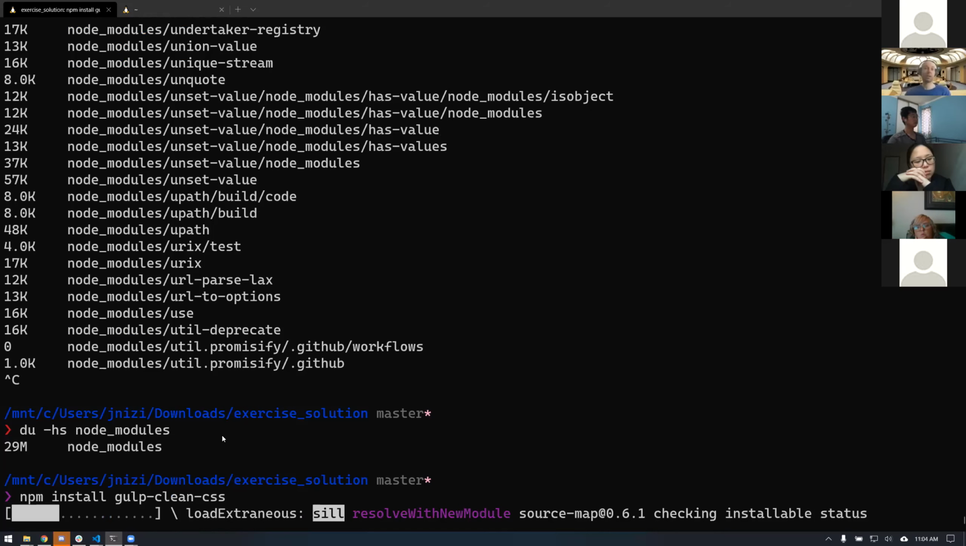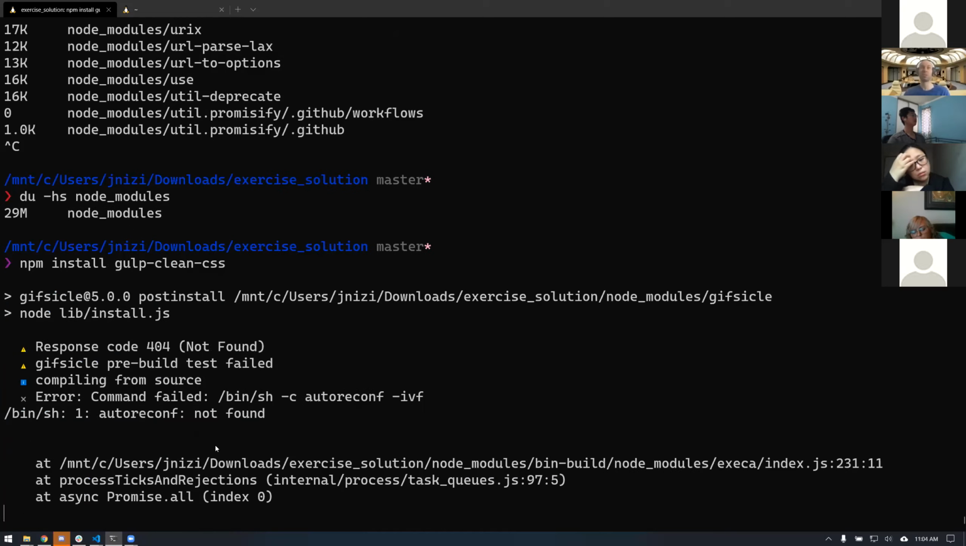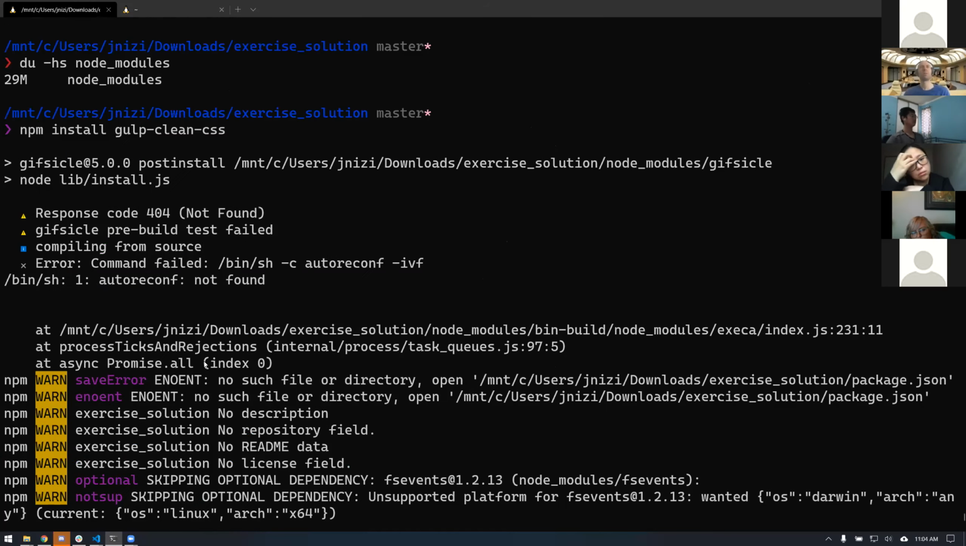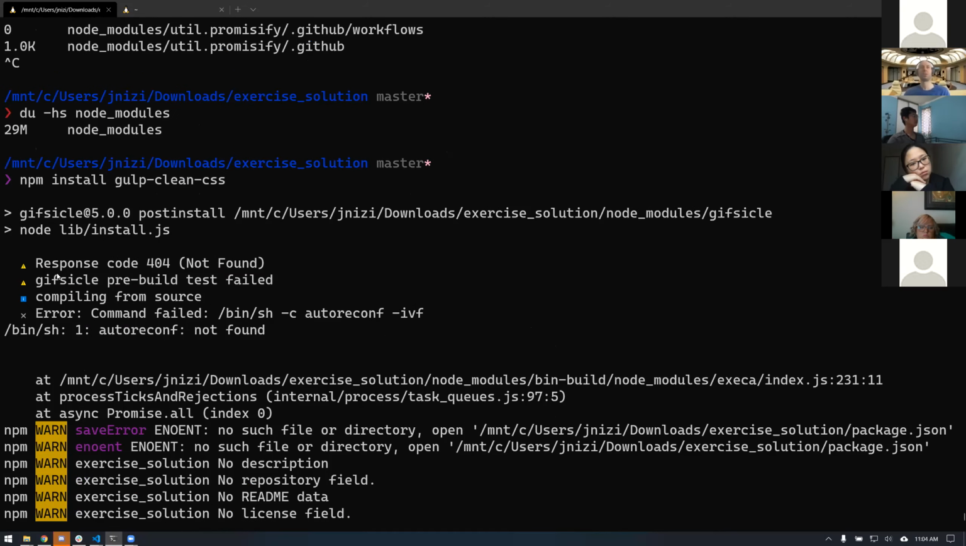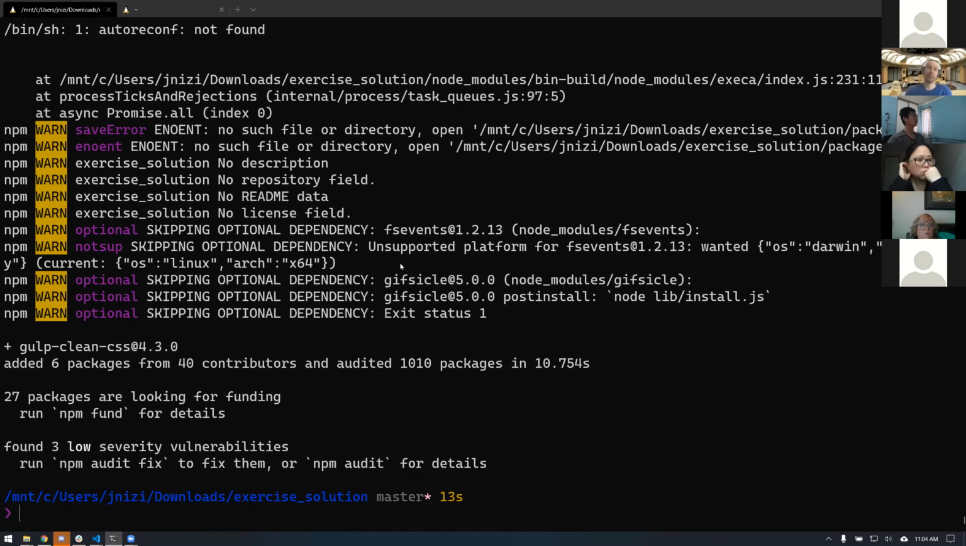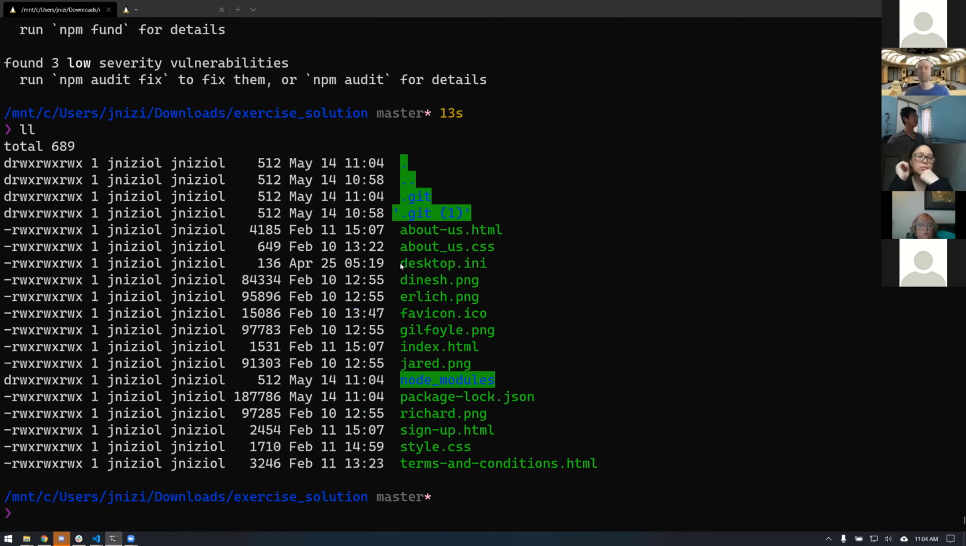So occasionally you might get errors when you install things. Sometimes that'll be okay. Sometimes it won't. Oh, I'm getting the same issue here. Command failed. Auto recomp not found. I never encountered that before. Oh, that's so weird. Okay, whatever. Let's give this a shot.